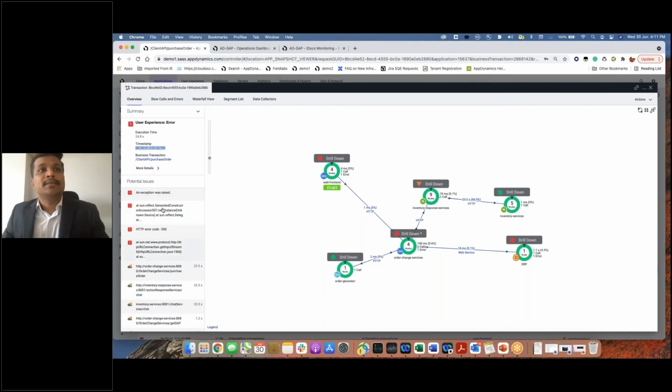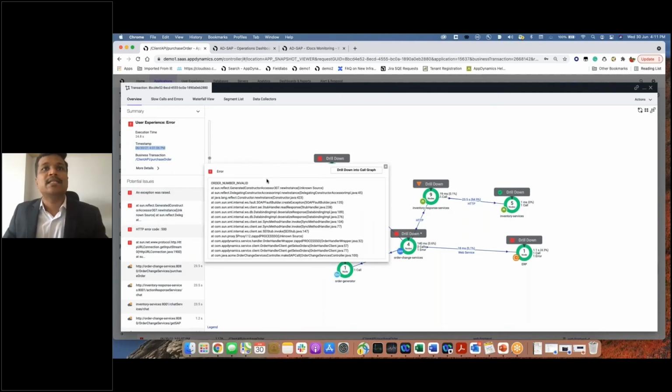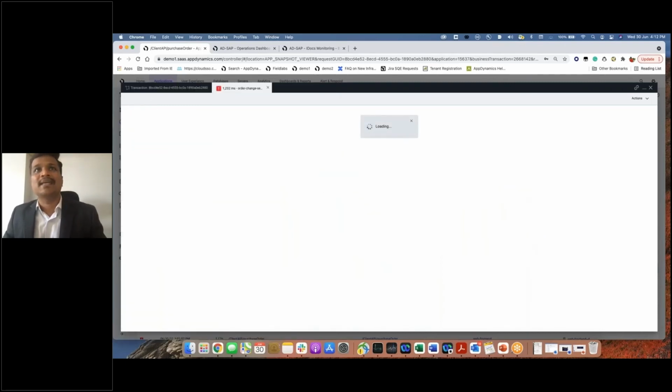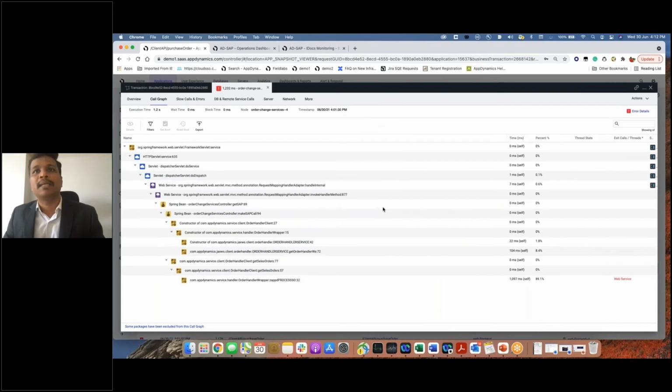And I get a small dashboard on the left side, which tells me what the potential issues are over here. I can click one of them and I can see that an invalid order number was received in the transaction, which made this transaction fail, right? To get into more detail, I can still drill down from here and get to the exact code level of what is happening in that particular transaction.